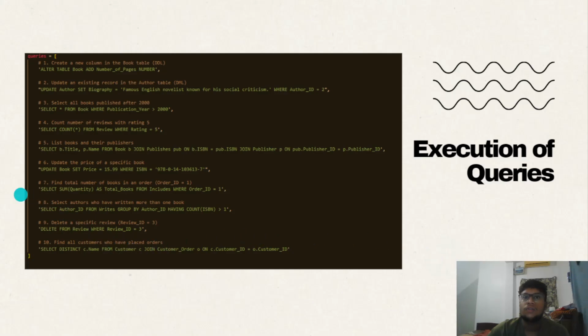Now let's move on to the queries. The objective of my project was to run 10 different DDL and DML queries in SQL. So I had to make sure that I run these 10 queries in my project. The first query is a DDL statement where I added a new column called number of pages to the book table using alter table. This type of query is useful for extending the database schema when additional information needs to be captured in the future.